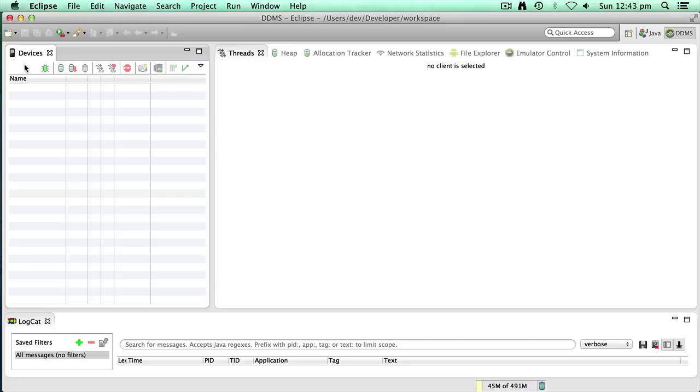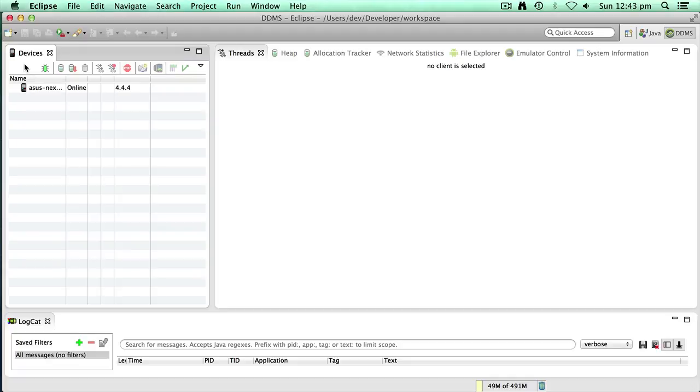So for example, here on the left hand side is Devices, and that will show up any Android devices that are connected. So what I'll do now is I'll connect my Android device just so you can see what happens. Now you can see my Android device started there. What that's telling us, if we open up a little bit more, is I've got an Asus Nexus 7, and that's actually a Google Nexus 7 tablet device, and that tells us what version of the Android operating system it's currently running. You can see it's 4.4.4, which of course is Android KitKat.